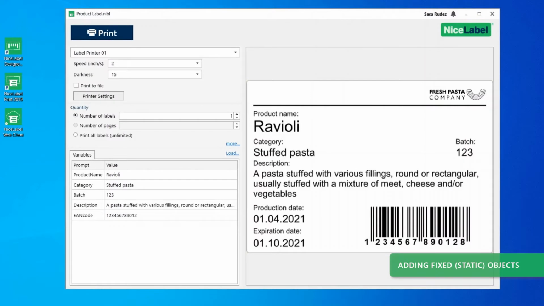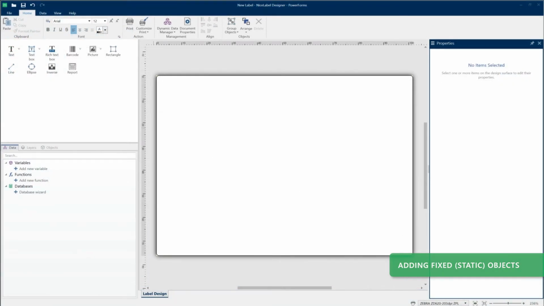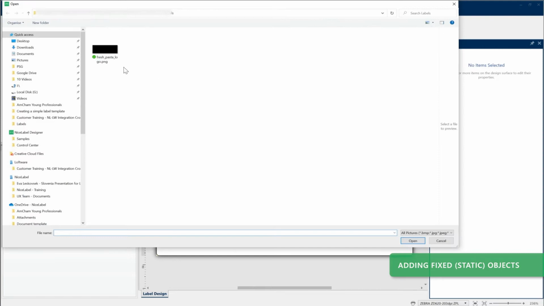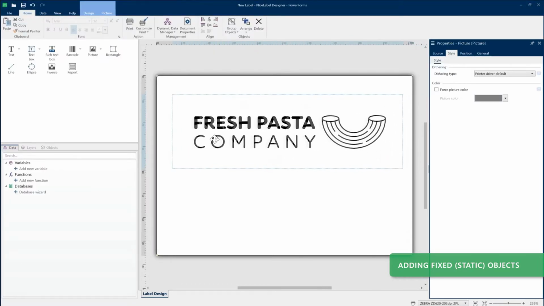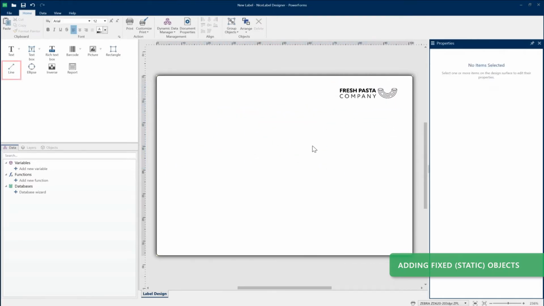You need some fixed objects like pictures to stay the same on each label. First, add your company logo. Create a new picture object and choose your picture file. In Nice Label LMS and Label Cloud, you can also add your picture files stored in Control Center. Next, create a new line. Create a line object and place it below your picture.